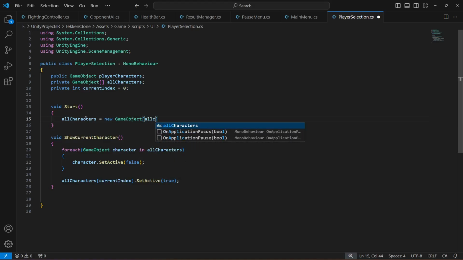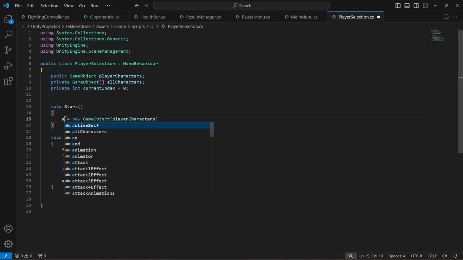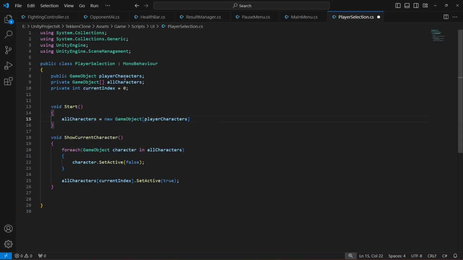All characters, actually not all characters, it is player characters. Okay, so player characters, and right here it is all characters, because as I told you I will store all of the players in this all characters. I will take it from this player characters, because this player characters is a reference to our parent game object player characters, and in that parent we have all of the characters. So we will take all of that characters and store it in this all characters right here.